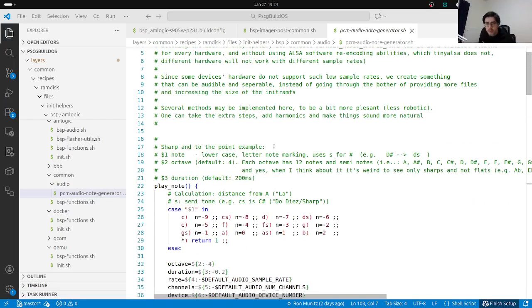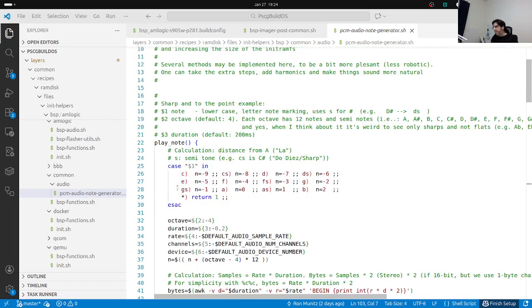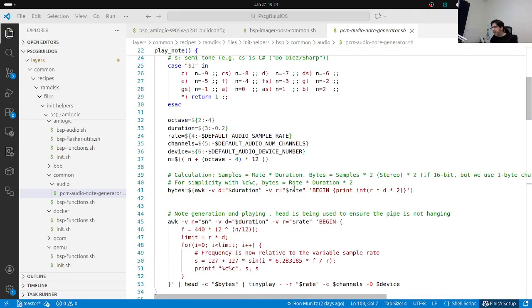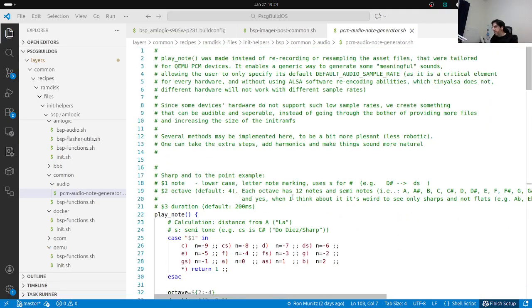Okay, so for the second part of the AMLogic BSP, I'll introduce another change that I made, just to avoid putting more audio files. I added a play note function, a couple of them, that just play some tones.